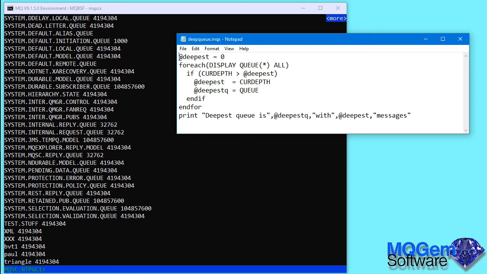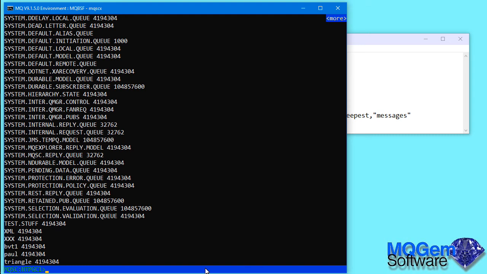We can see that this very simple script uses the foreach statement to get a list of the queues. For each queue returned, it checks whether the current depth is greater than the previous greatest depth. If it is, then it remembers this new high watermark and the name of the queue which caused it. Once the loop completes, it then prints out its findings. To run the script, we will use the import statement. This allows you to run any predefined script.